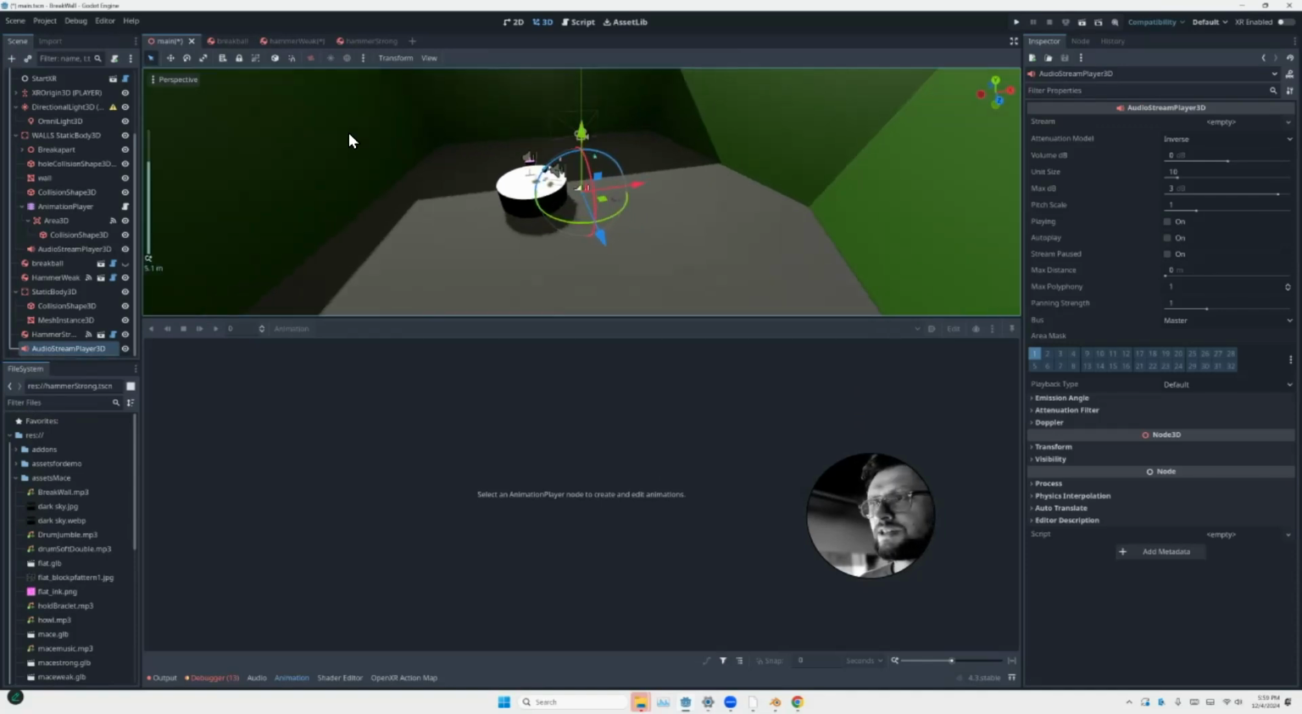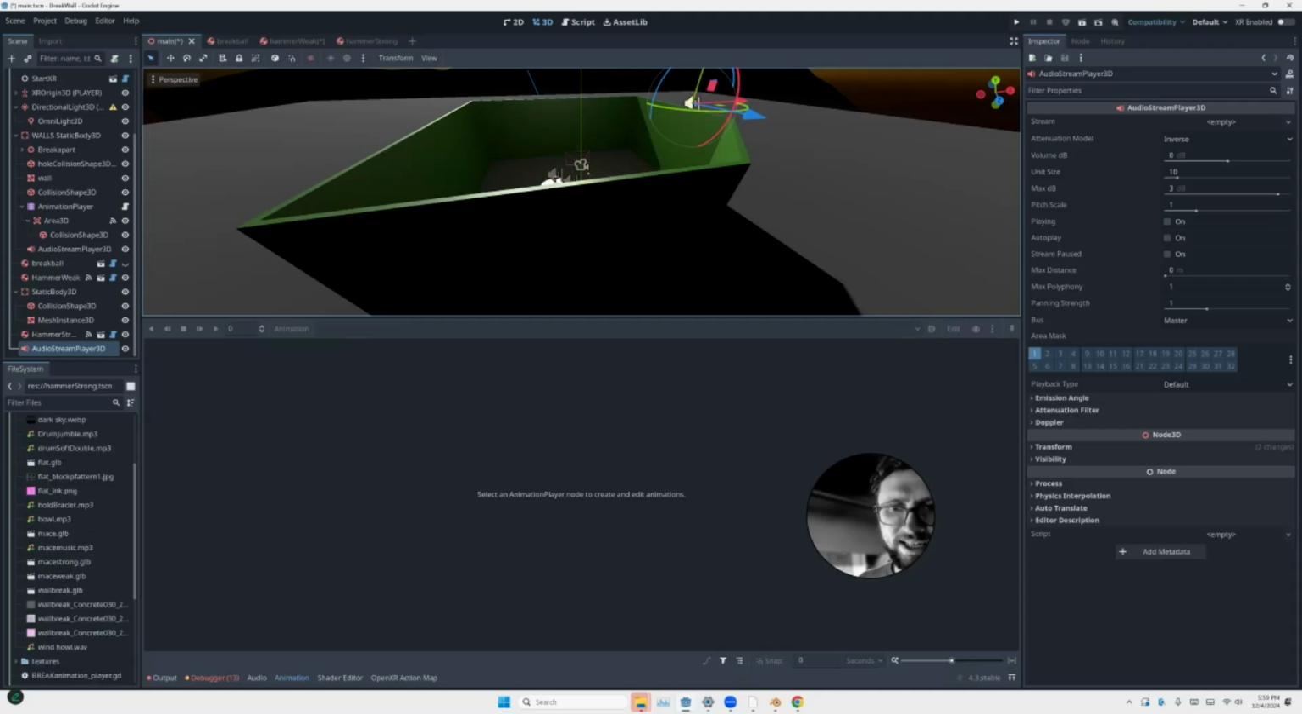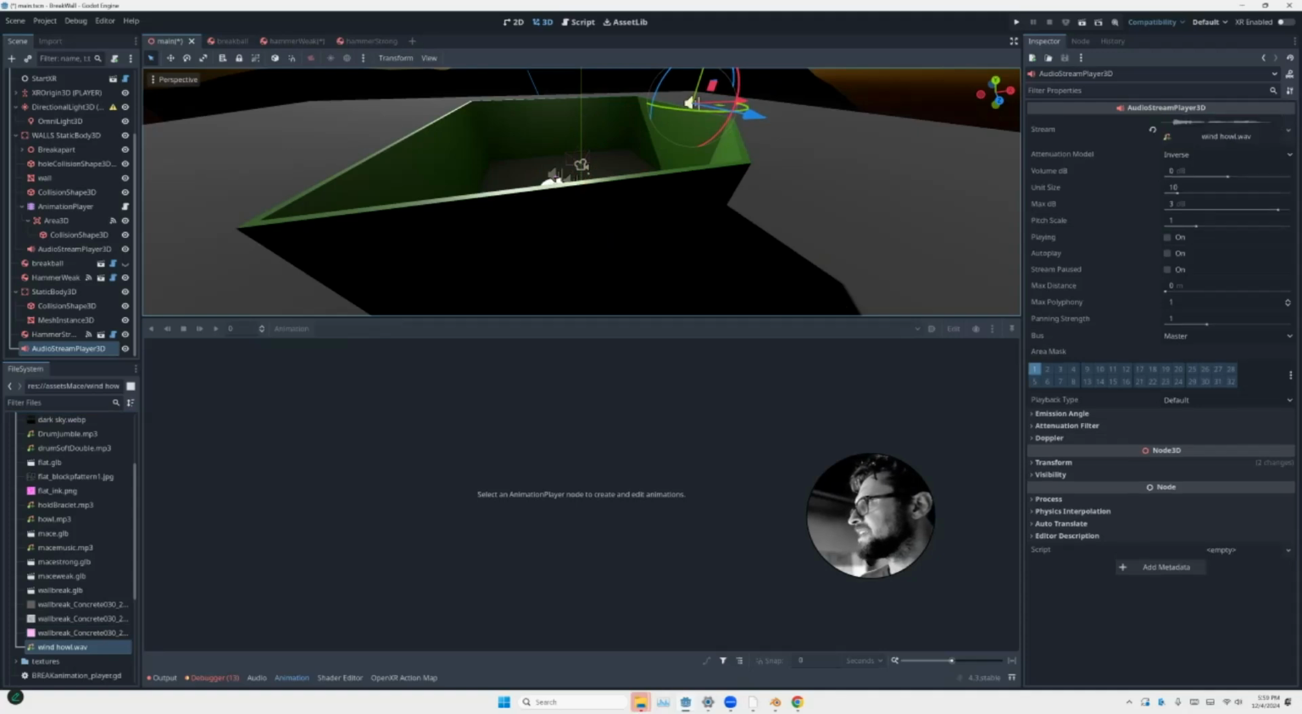Or we'll take that actually and put it outside. Put it over here somewhere, so it's kind of off center. And for that, we'll go back where I have some sounds. I have one called wind and howling, so I'll drop that in there. You can hear that sound.